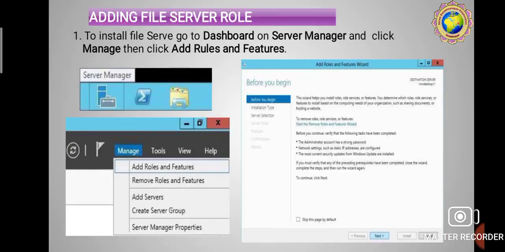Next, adding the file server role. How to add the file server role from our computer to system? First of all, to install file server, go to the dashboard on Server Manager, then click manage and then click roles and features. Here, dear students, you see this type of pop-up box on your desktop screen. Then you have to click the manage button, then click on add roles and features. Whenever you click on add roles and features, you will see this type of pop-up box on your Windows screen.